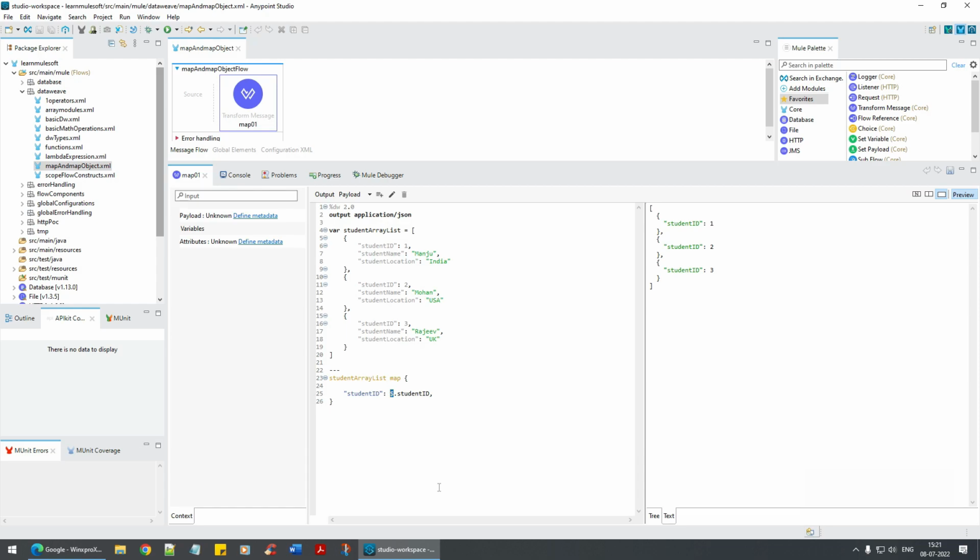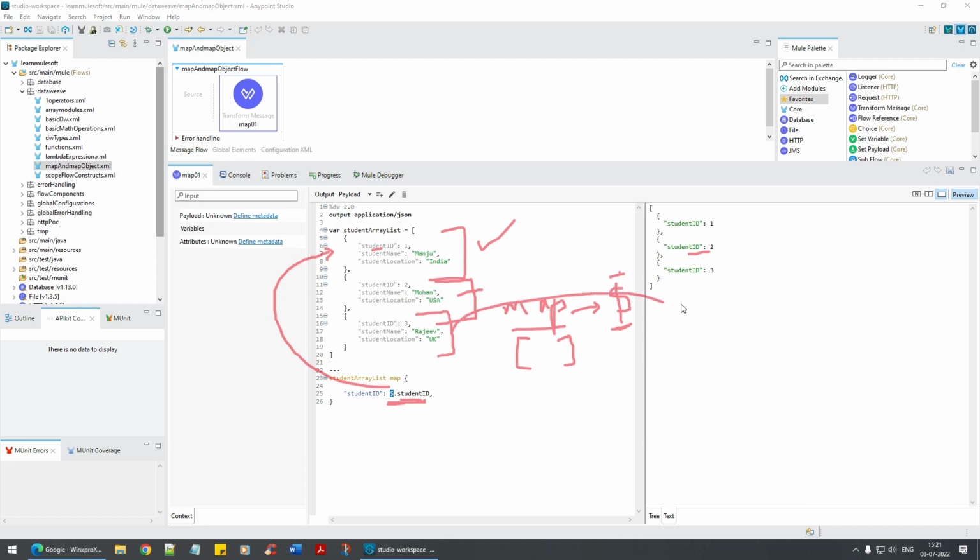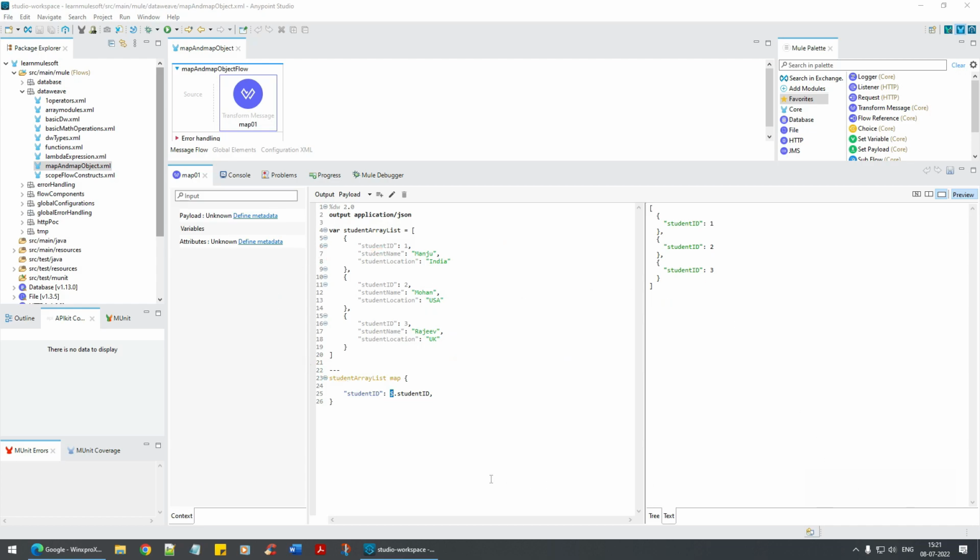Dollar represents the current object, which means that the moment I say map and then I say dollar, it will understand that you are trying to iterate over the array and select the current object. So first go here and then extract the ID, dot student ID. Then you're done. Next, travel to the next object. Extract the ID. Next, travel to the next object, then extract the ID. So dollar represents the current object.